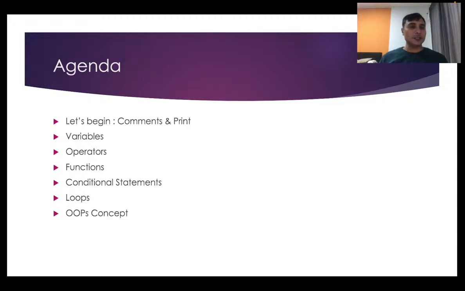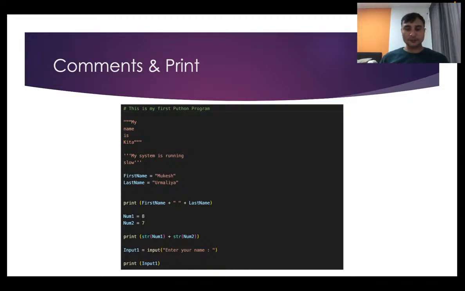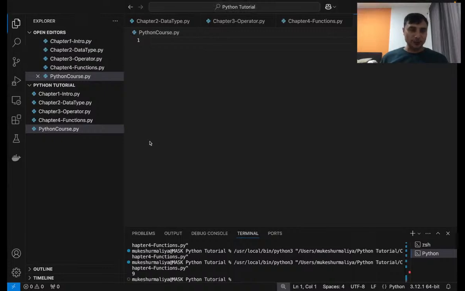In this agenda, we can see that we will start from commands, printing, and using variables, operators, functions, conditional statements, loops, object-oriented programming concepts, and then go to exception handling, file handling, collections, database handling, packages, and libraries. So all this is going to be there. So let's begin with comments and the print statement.